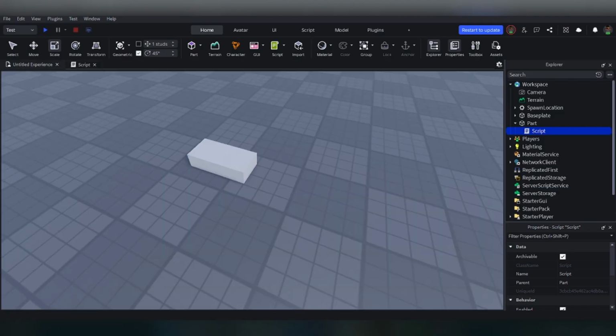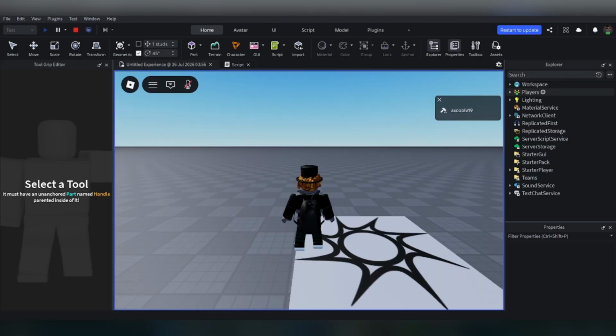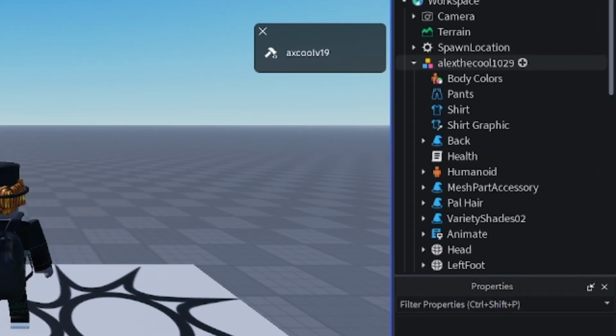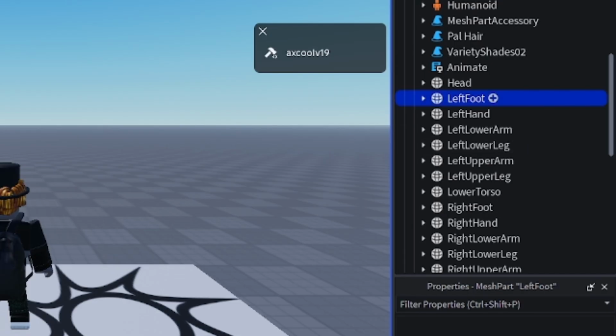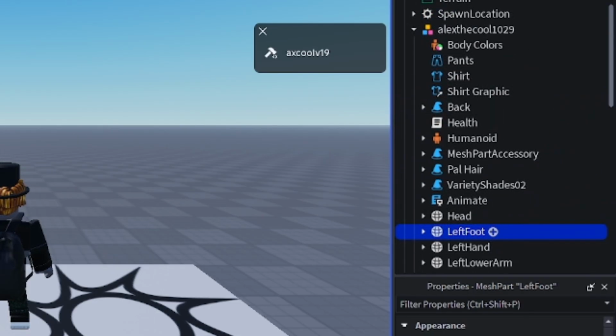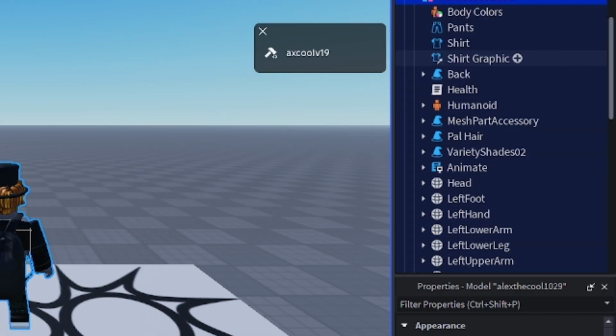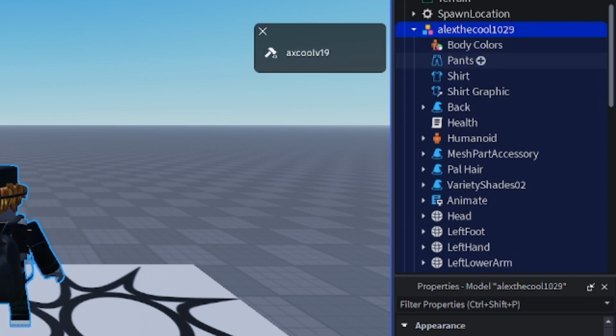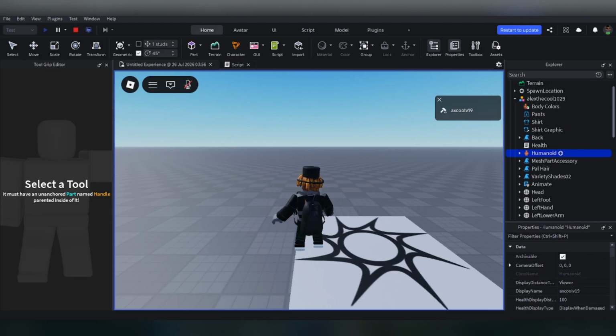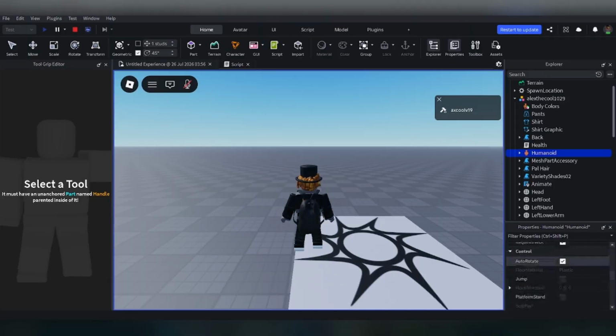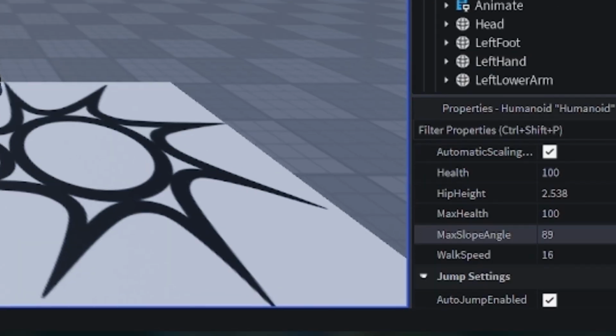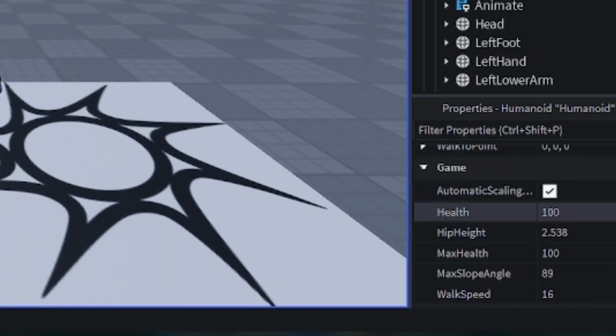So let's go ahead and test this out, and I'll show you guys how this works with the character. Let's go into workspace. We see our character right here. Let's say our left foot touches the kill brick. What's going to happen is it's going to look, oh, the parent of the left foot is Alex1029. Now we're going to look down and search for something called Humanoid under Alex1029. Ah, there it is, Humanoid. And if you scroll down, we'll see that the health is 100. So that's what's going to happen when I touch that part, the health will be set to 0.